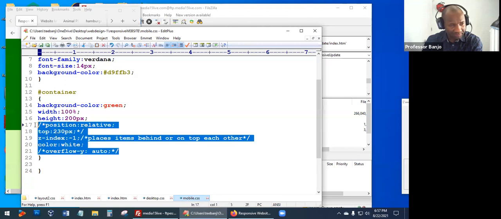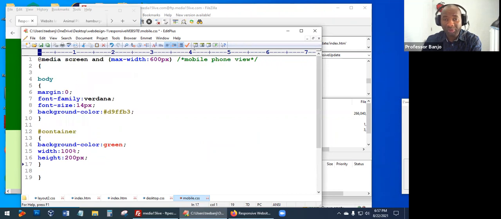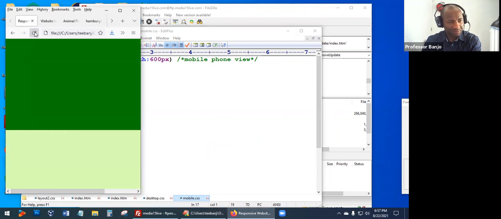You know, I'm just going to take out everything here. Just leave this. This is the mobile version, right? Mobile CSS. I'm just going to leave the background color with height. Save, refresh. Kind of get rid of this, and get rid of the scroll bar.